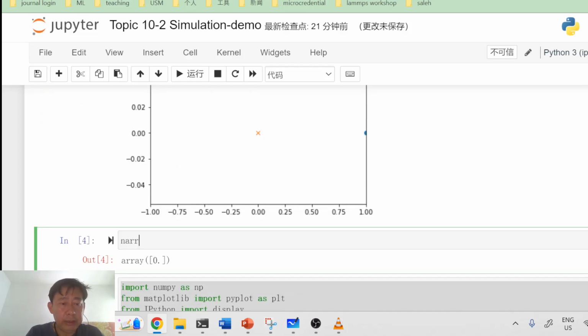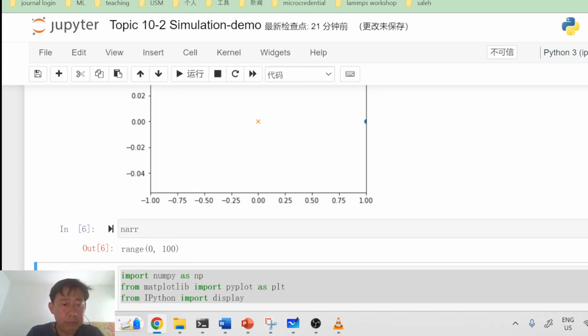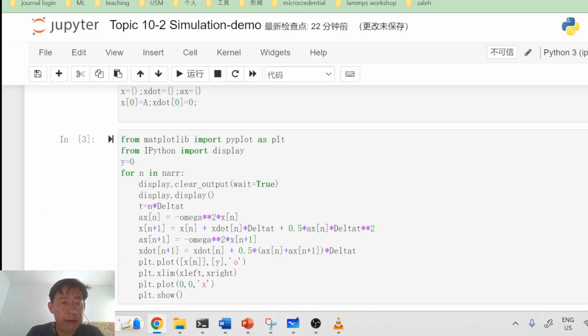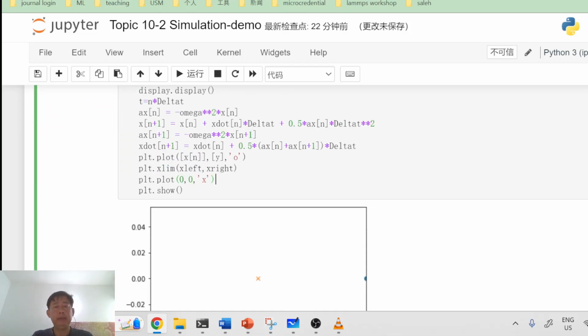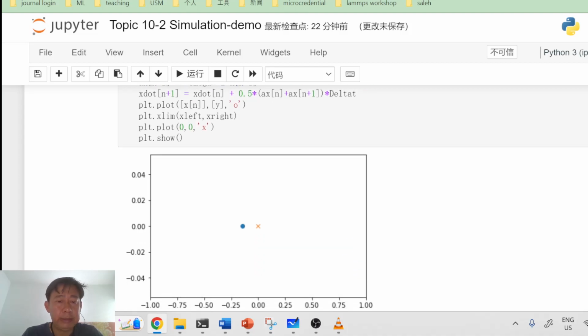So let me check again, NARR. So NARR should be a range that changes. So now the NARR is correct and N is changing. So I hope that when I press the button, this one should correctly execute. Yeah, so it's executing, it's executing as expected and is oscillating.